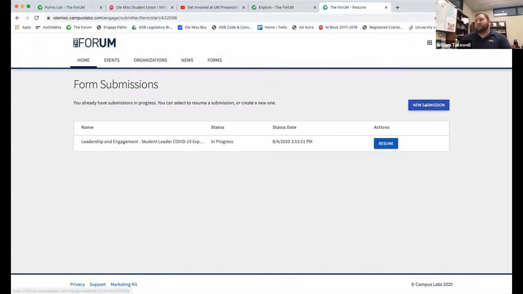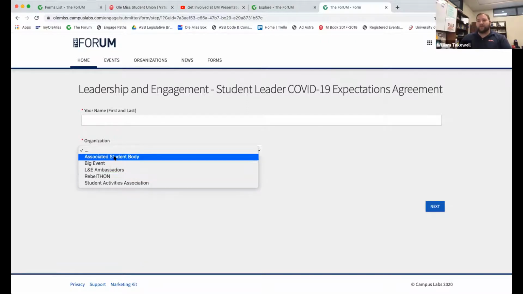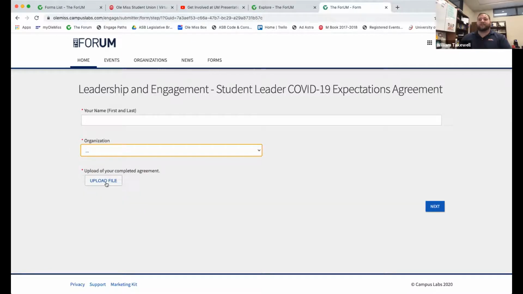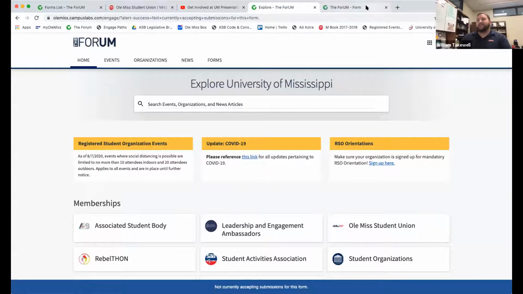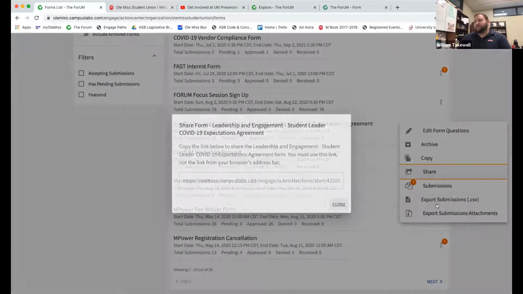So let me click new submission. And so this is a pretty easy one, right? Pretty cut and dry. Your name, I did a drop down for which organization they represent. And then we sent them an agreement that they needed to complete as a fillable PDF. And then they're just expected to upload that here. So again, quick and easy.